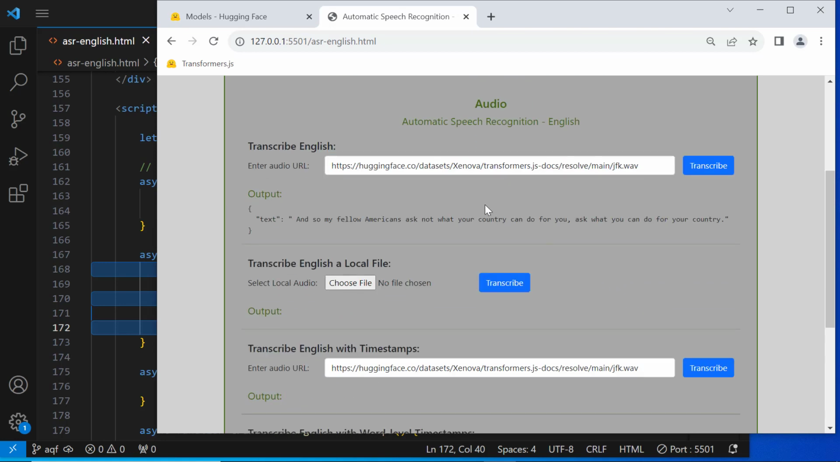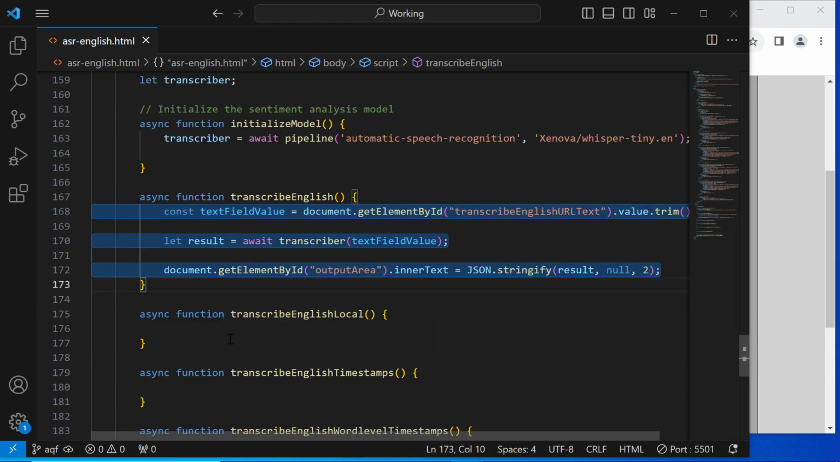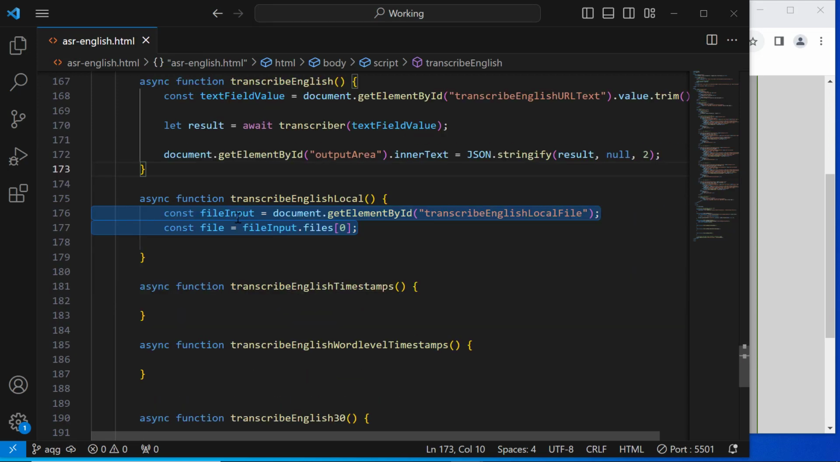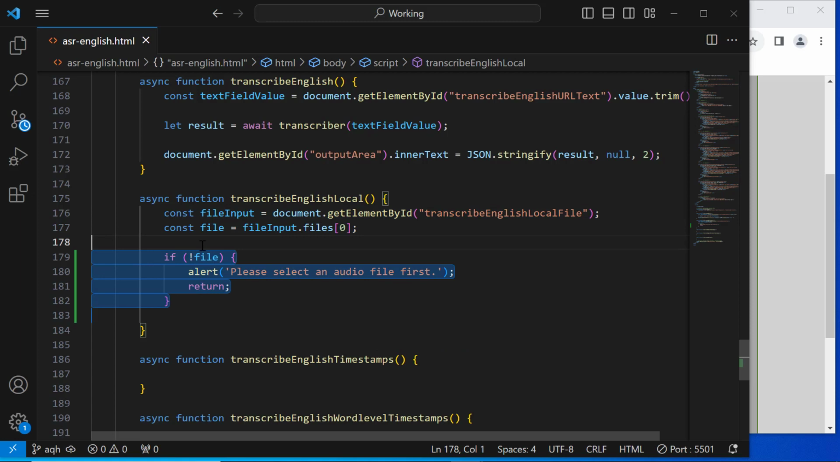Okay, so the next part is that if we don't have a URL, if we have a local file, sorry, so that's what we do here. We will get the file input object. From this file input object, we will get the first selected file. We only have one selected file. Then we will check if the file doesn't exist. We will alert and return.